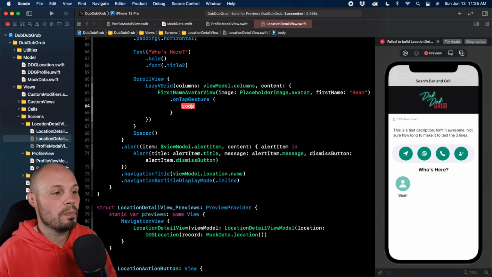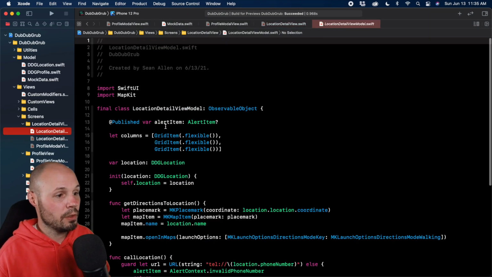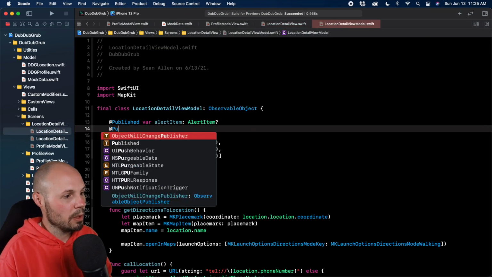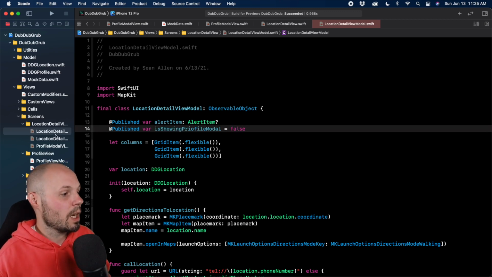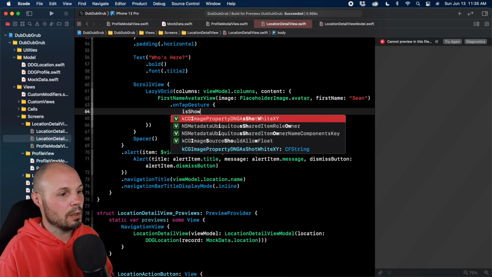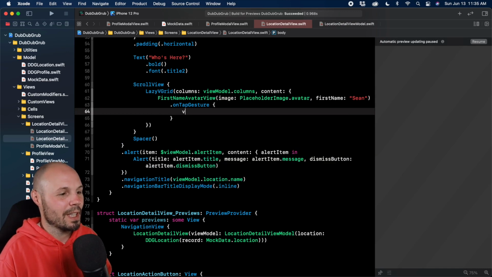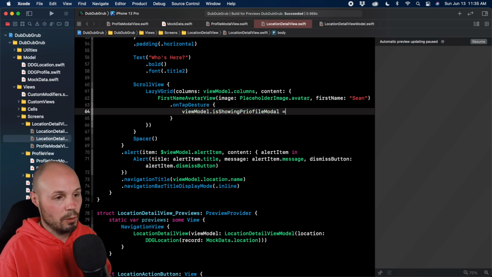What we want to do is we need to flip a Boolean like is showing modal view. So let's create that Boolean and add that to our view model. So in the location detail view model, @Published var isShowingProfileModal, and that is going to equal false by default. So now back in the location detail view on tap gesture, we can do isShowing... no, viewModel, forgot about that. viewModel.isShowingProfileModal = true.